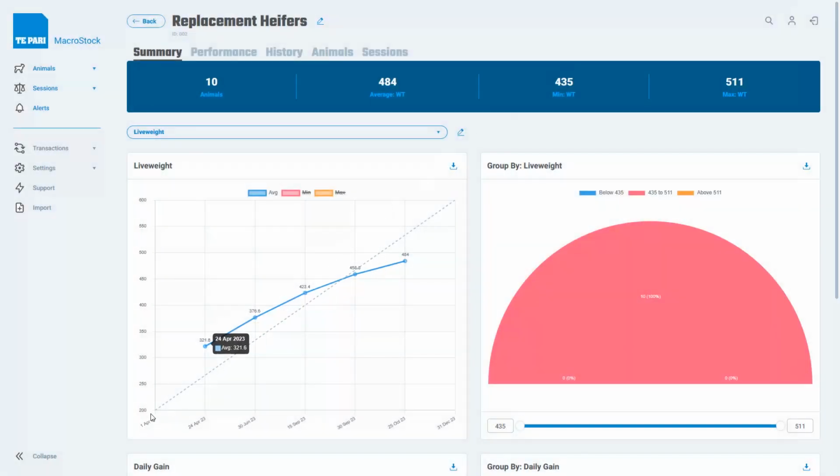You can now see our trend line here, which is our target line, and you can see that our average, which is the blue line, is the average weights for these animals. We can bring in a maximum and a minimum weight line as well if you wish, which would then show that we've got some that are really dragging the averages down.